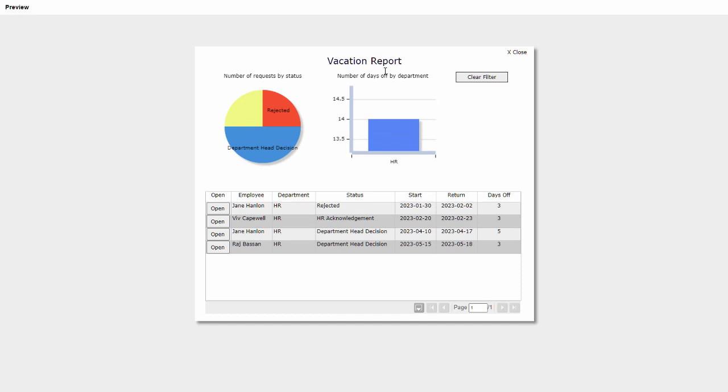We can now see that the bar chart filter has overridden the pie chart filter and shows all instances where the department is HR. That concludes the tutorial on dynamic filters.